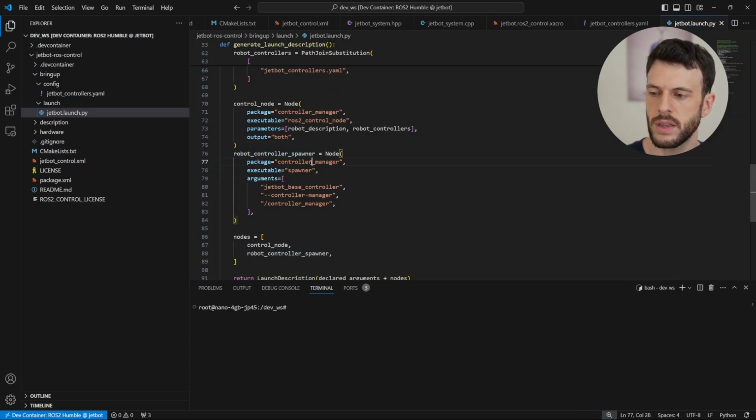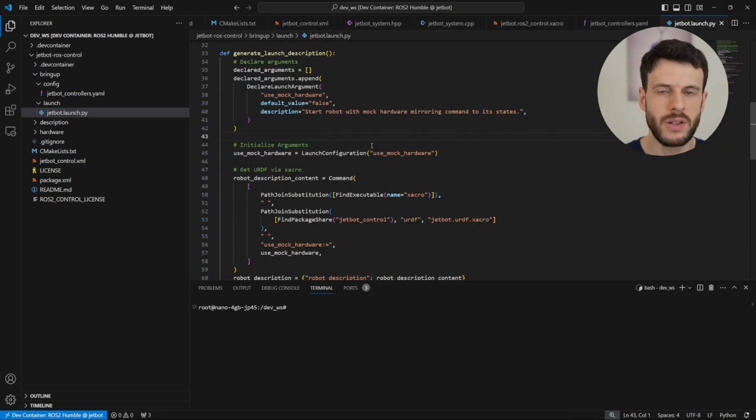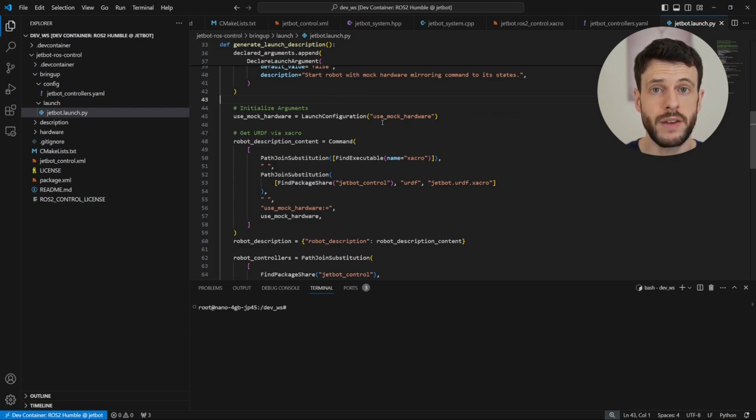We also request that the controller manager spawns the JetBot base controller as the first controller. And those are our only two nodes. So we've started at the bottom layer of writing I2C to motors, and now we've reached the top layer of using ROS2 Control to spawn a controller manager that controls our robot for us. We did that by building a plugin library that we fed to the differential drive controller that we spawned using the controller manager from ROS2 Control. That's how our entire system fits together.